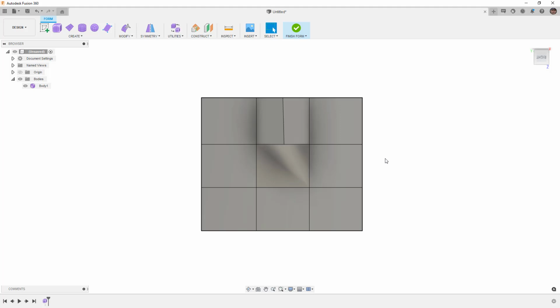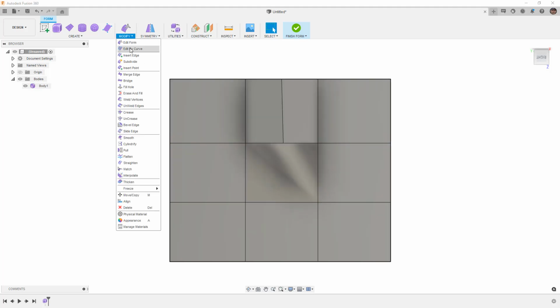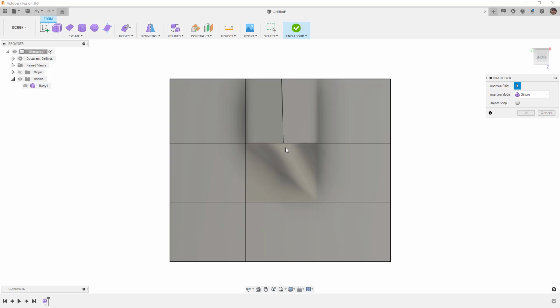So you can think of it almost as a form body inside of another form body. It gives you that extra level of detail. In Fusion 360, again, we can use these T-points, but we're going to go to Modify, Insert Point, and we're going to try to divide this up so that we have some edges that we can carry on.